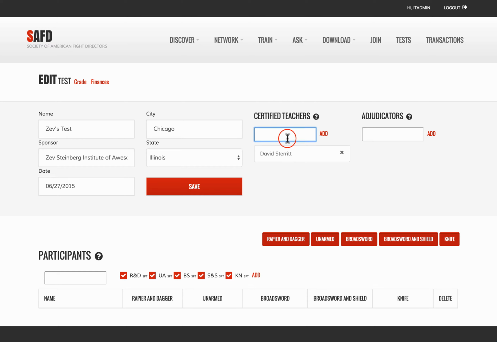In fact, I could have multiple teachers. So let's also add Russ Brown. Two teachers. Same thing with the adjudicators, also explained if you hover over this right here.